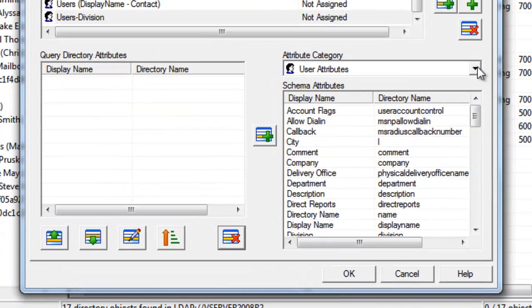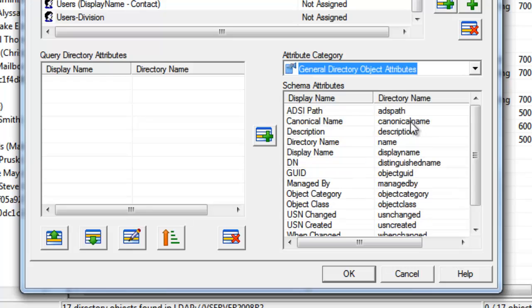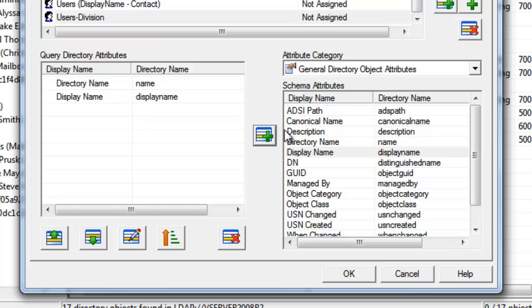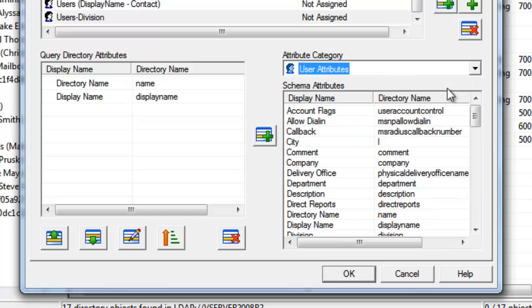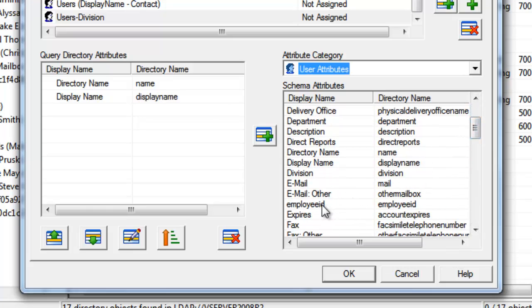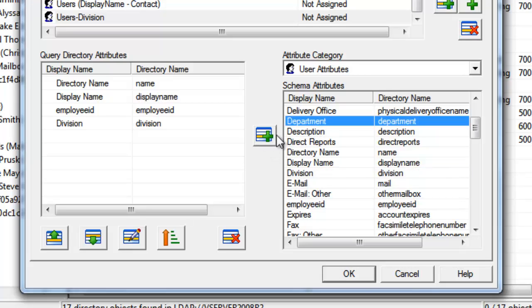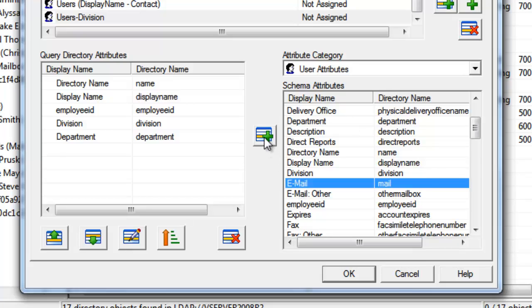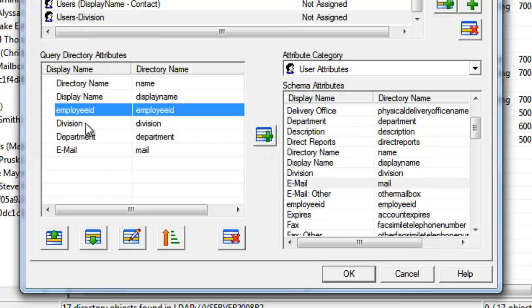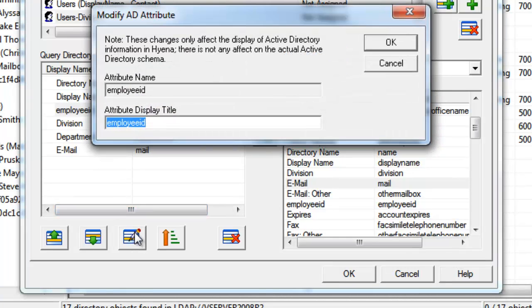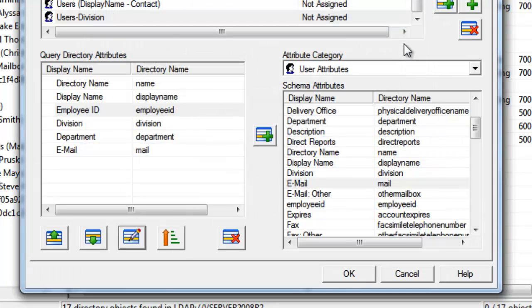From the General Directory object attributes, we'll select the directory and display names. Then from the User attributes, we'll select Employee ID, Division, Department, and Email. If desired, the attribute display title and the default sort column can be modified. Finally, we'll click OK to save our query and exit the Object Manager configuration window.